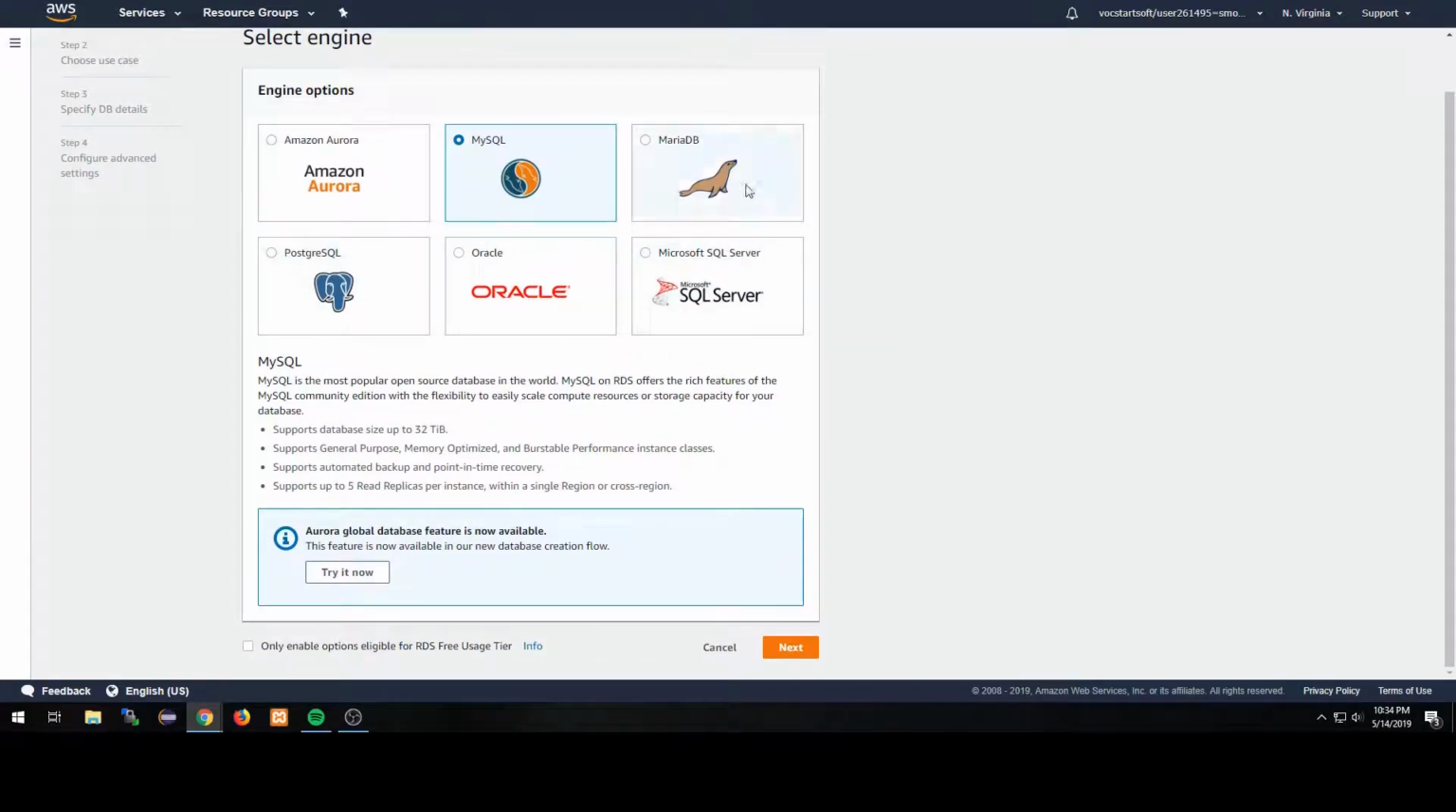It'll give you options and some more details of each of these. Like you should be already familiar with the MySQL server that we've done with Azure. You may have experience with Postgre or a Maria database, but again, we're looking at MySQL. And there's a little checkbox down here where it says only enable options eligible for RDS free usage tier. In order to save our credentials, or sorry, our credits, we're going to click this. And it really just X's out this one, this Aurora.